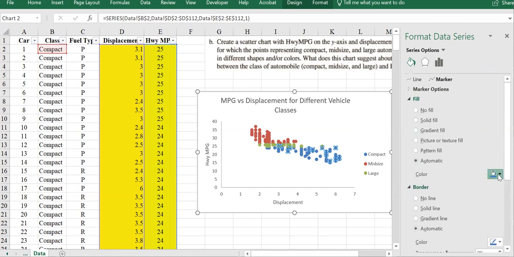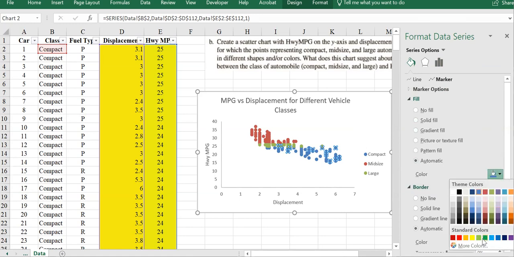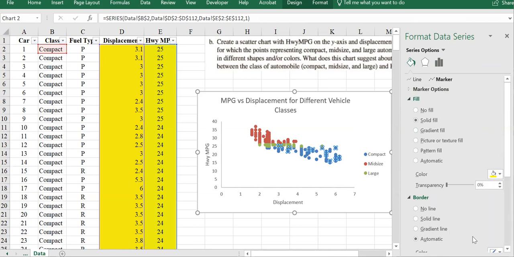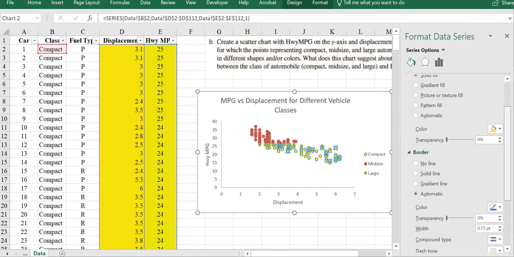If you want to change the color maybe to, I don't know, another color, yellow maybe, that's how you can do it. If you need to change the border, I think it was blue again, you can change it to black or whatever. You have the option to do whatever you want here.